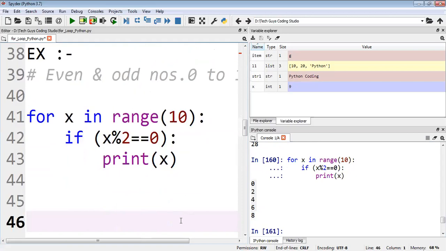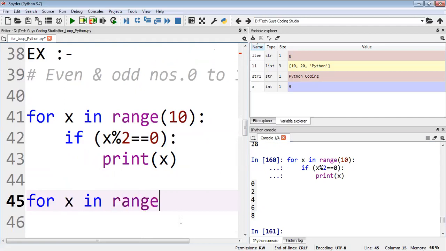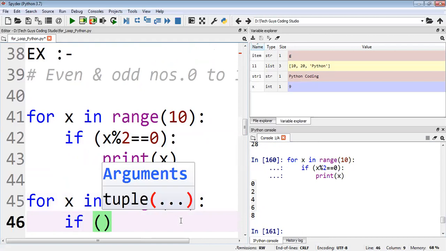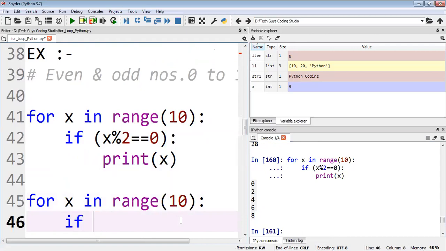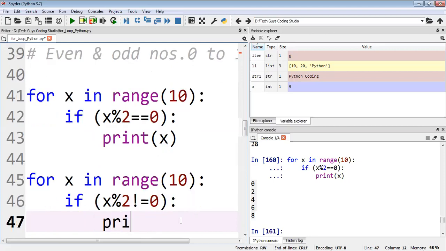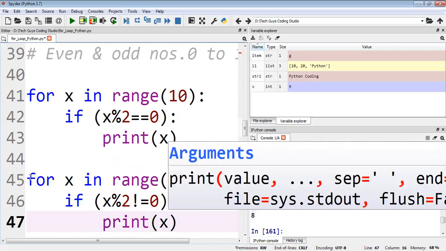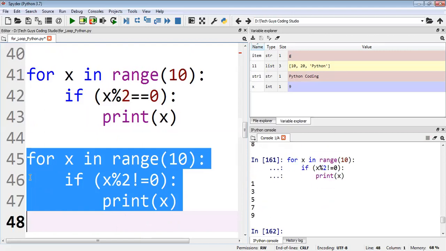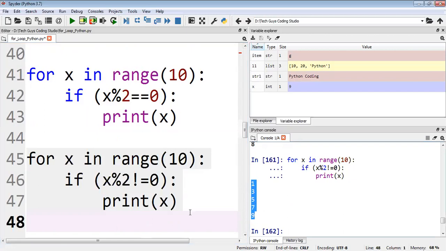If I need the odd numbers, the same condition needs to be written with a slight change only. I will write if, and the bracket here is optional. If you do not give the bracket, no problem, but I am giving it so the code looks pretty and you understand better. So x modulus 2 is not equal to 0, whereas before we had equal to 0. Then we print that number x. So here, select and run. You can see 1, 3, 5, 7, 9.